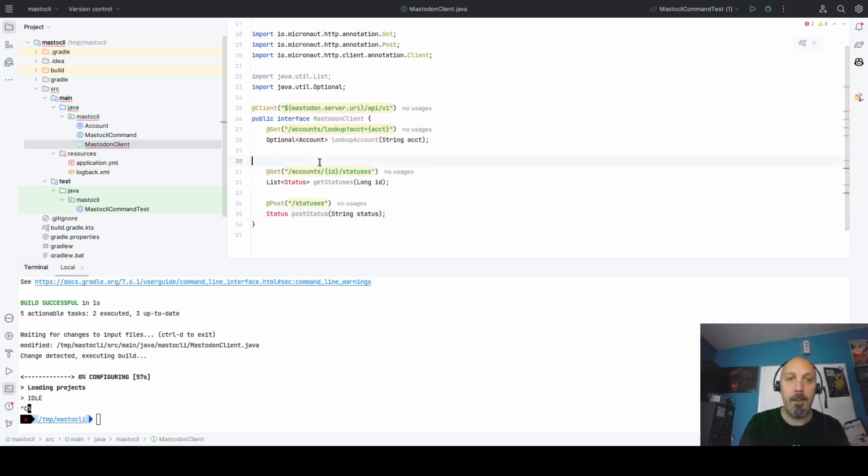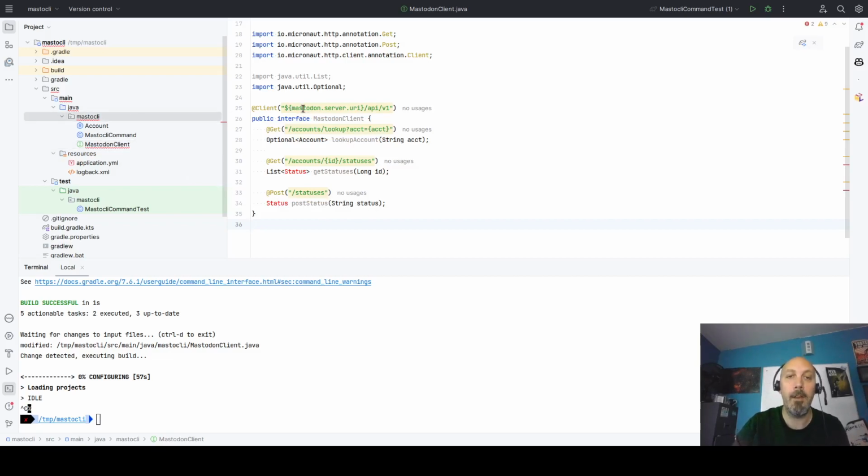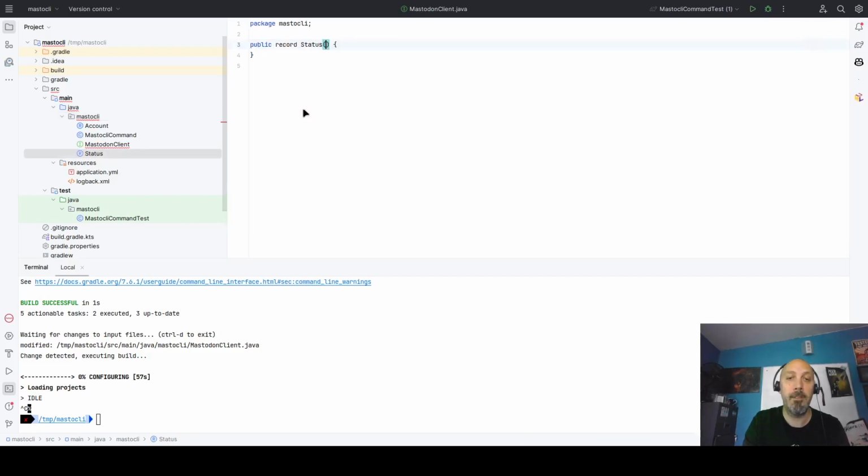So I'm going to add a couple more methods. The get status list is actually using this long ID that we obtain from the account, and it needs that there as a parameter. And then the post is actually simpler in this case. But again, we need to have a class to represent the JSON payload, so we need the record status.